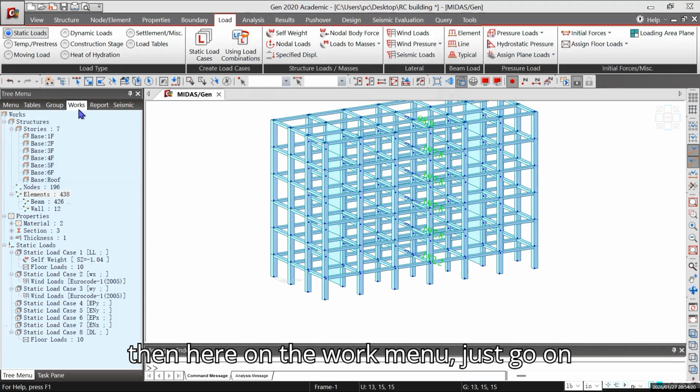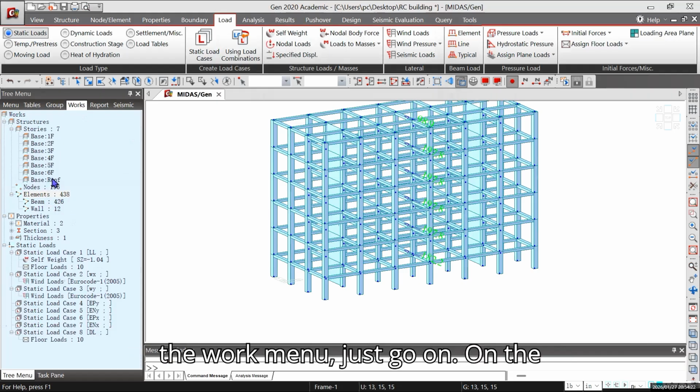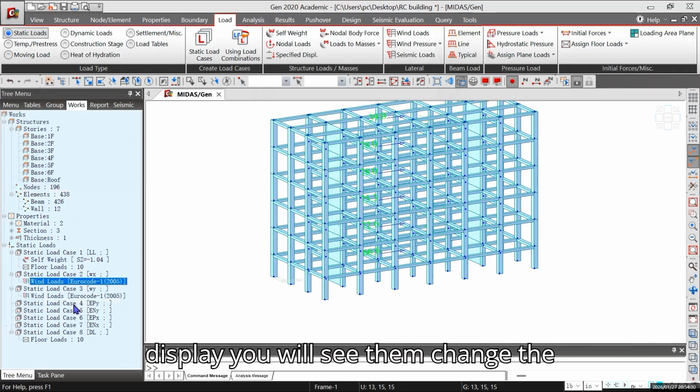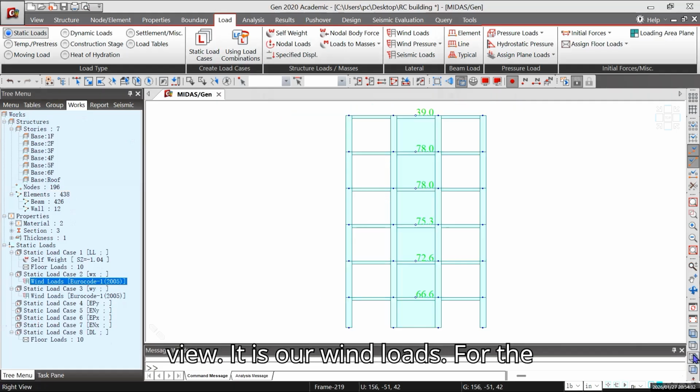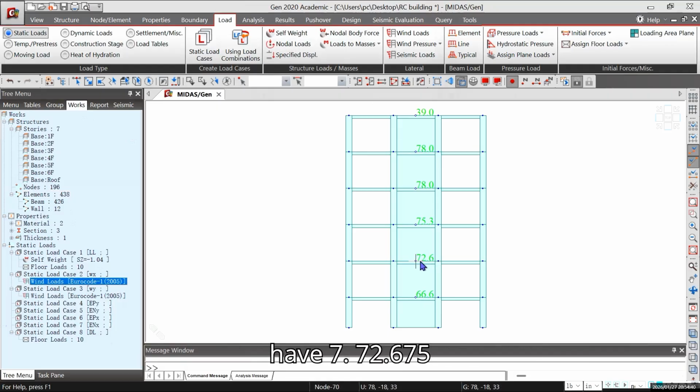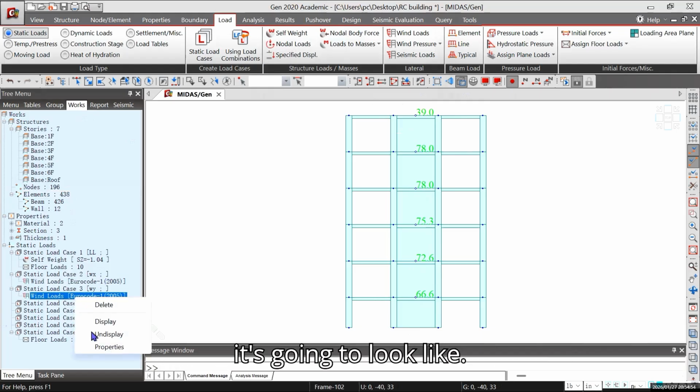And then here on the work menu, just go on the wind loads, then click on wind loads and display, and then click here and then display. You will see, let me change the view. This is our wind loads. For the second floor, we have 6.6. Second floor, we have 72.6, 75.3, 78.0, 78.0, and for the roof, we have 39.0. You can see that on the roof, the wind load is too small, okay? And what direction is it going? Let's see how it's gonna look.